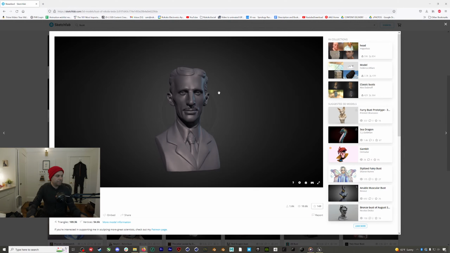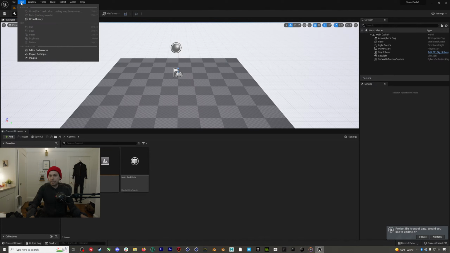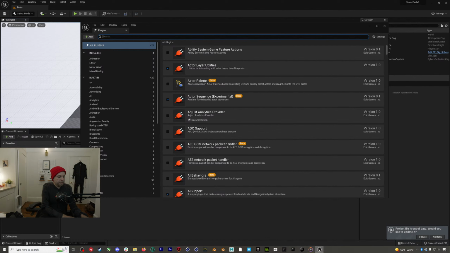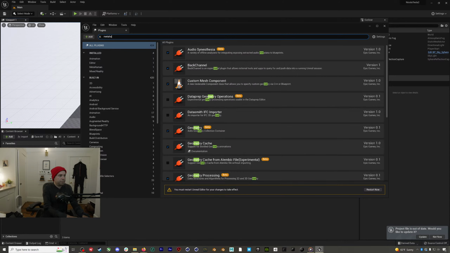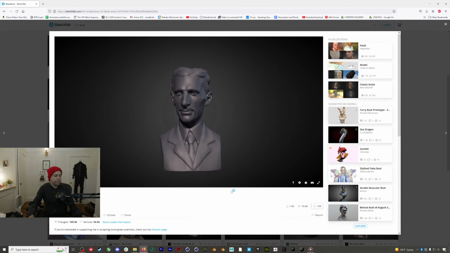So excited for that. Okay, so I've got Unreal open, new project, and what I'm going to do first is go to Edit, Plugins, and enable our plugin. So we need to enable the Rokoko plugin. Yes, it's going to ask for a restart. I'm not going to do that yet because we also need to enable the MetaHuman plugin. So just ignore those warnings, and then you can restart.